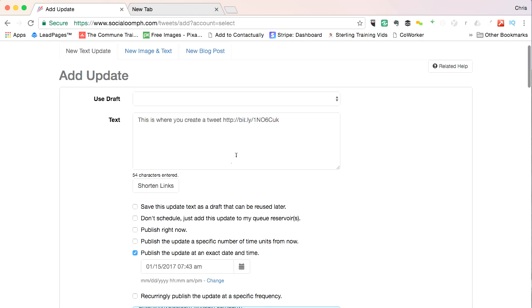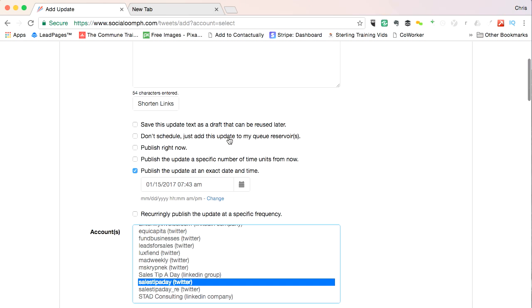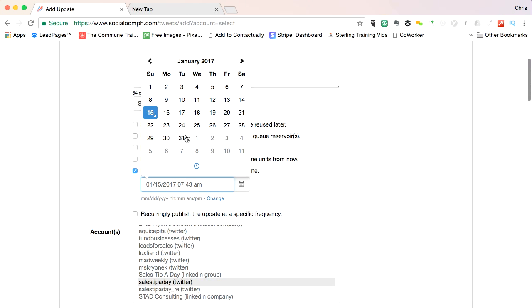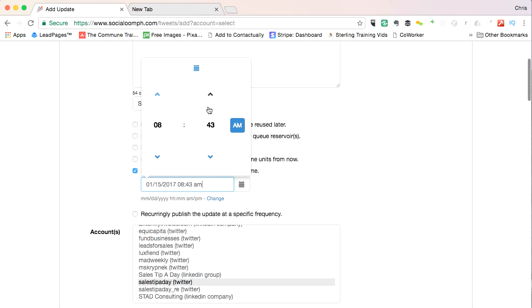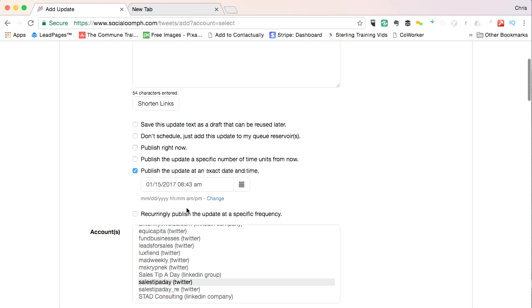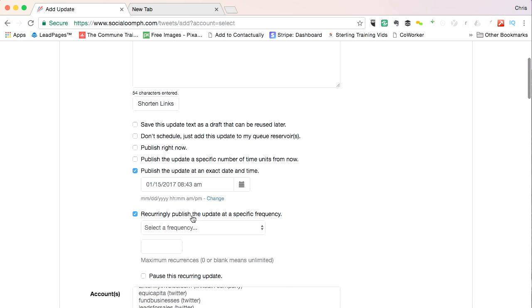So here's how you do this. You put your tweet up here, go down here, and publish at an exact date and time, so you have to put it into the future. It could be on the same day, but I'll push it out here in the AM. And then I'm going to put this to the account. I've got a bunch of Twitter accounts here connected for myself and other clients. And then you pick a frequency.